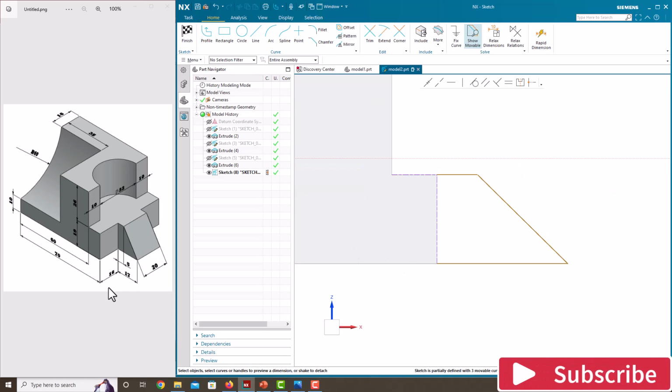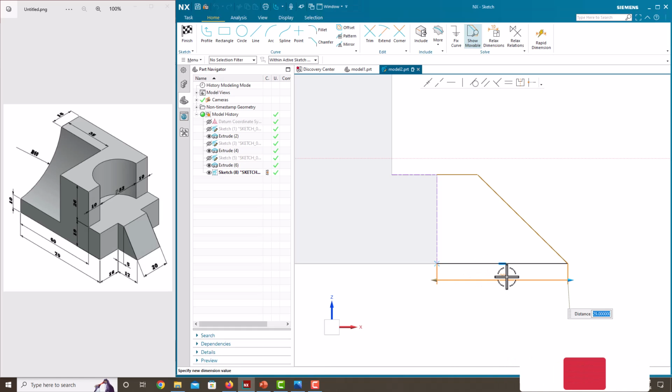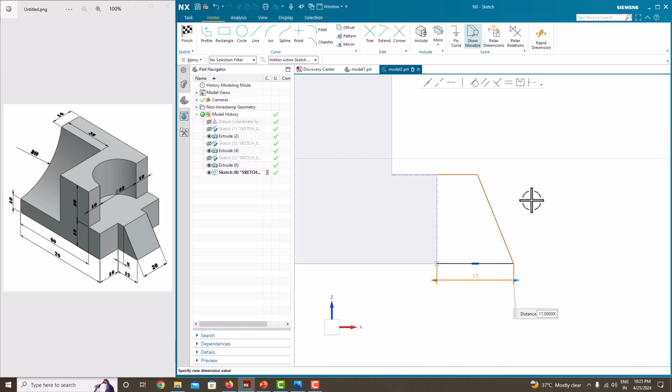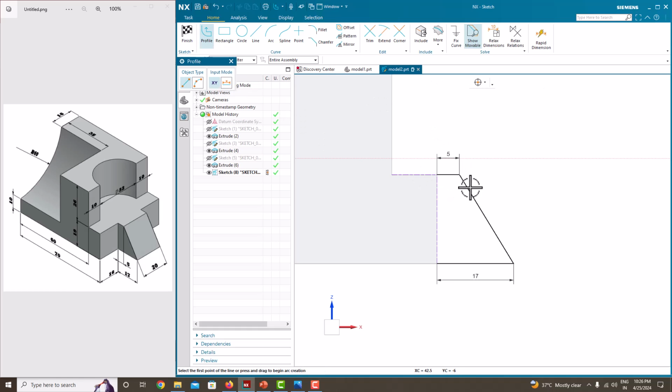Now just define the dimension, which is 17. Just click this one. This dimension is 17. Press the roller to confirm. And this distance is 5. Press enter. Now the sketch is not completely closed. This is an open sketch. If you get a closed sketch, you will see the solid color. Now see, the solid color indicates that this is a closed sketch.